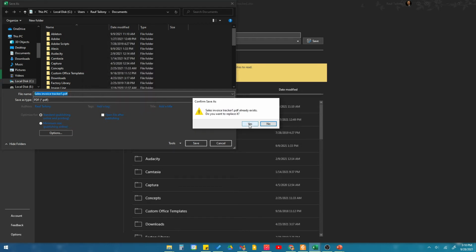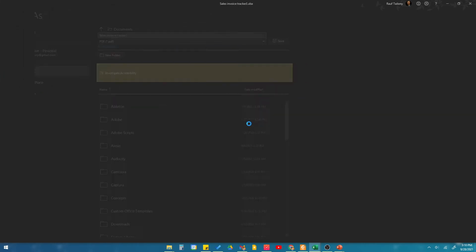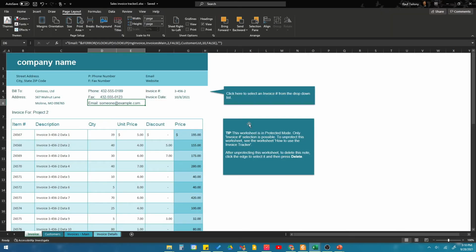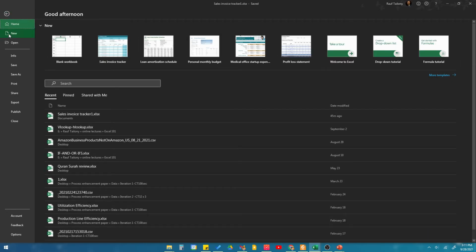Then it says it already exists because I already did it before. Then you say, do you want to replace it? Yes. And right now in the background, it's generating the PDF file of this document, and it has been saved in the directory that it showed before I clicked on Save. If you are interested in turning the Excel document into a PDF specifically, I have a better and more controllable way to do that.